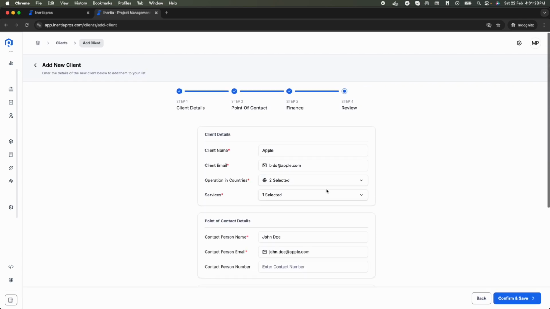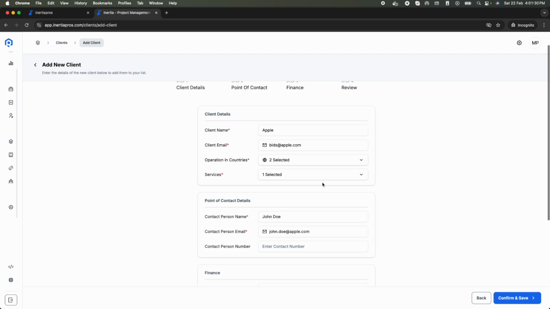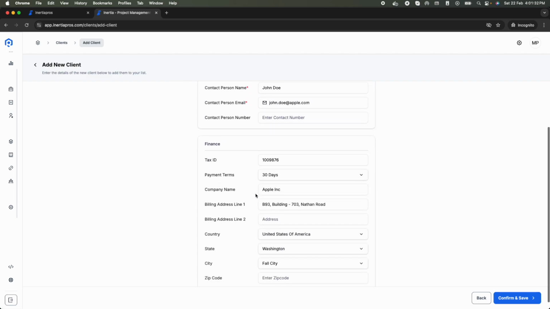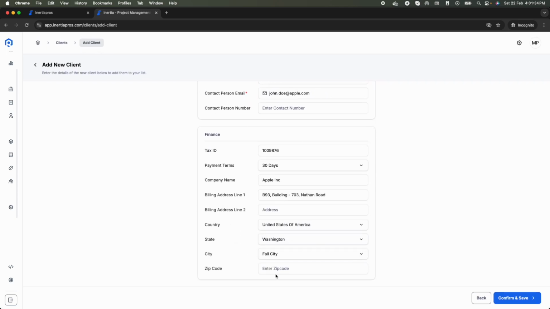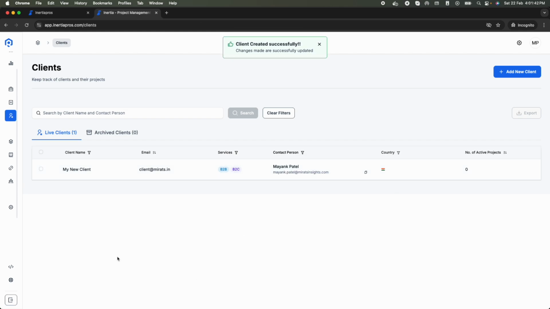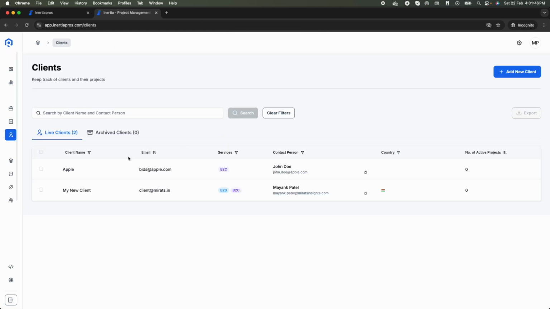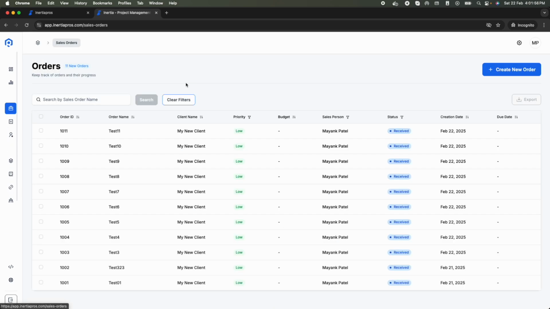I think we have filled all the details. On step 4, you are going to see a lot of details over here. So I can now edit and fill this zip code. Once I confirm and save it, you need to hit a refresh button, and you can see your client is visible over here, along with how many active projects the client is having. So let's move to the sales order part quickly.